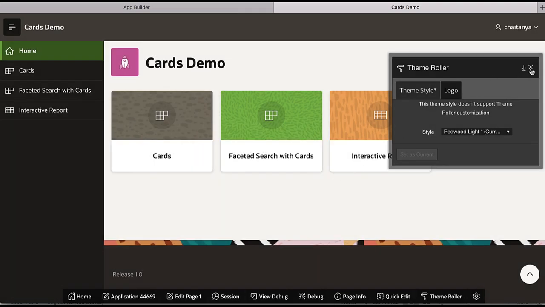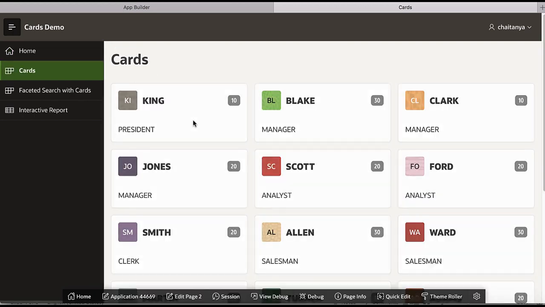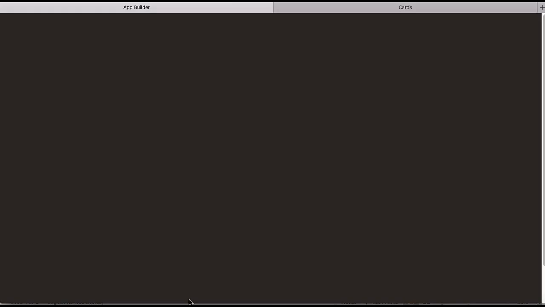And then you close the dialog. Your application has now picked up the Redwood Light theme style. Now let's click the cards page and you see the data picked up from the EMP table. Let's edit the page. So in the developer toolbar, I'm clicking edit page.